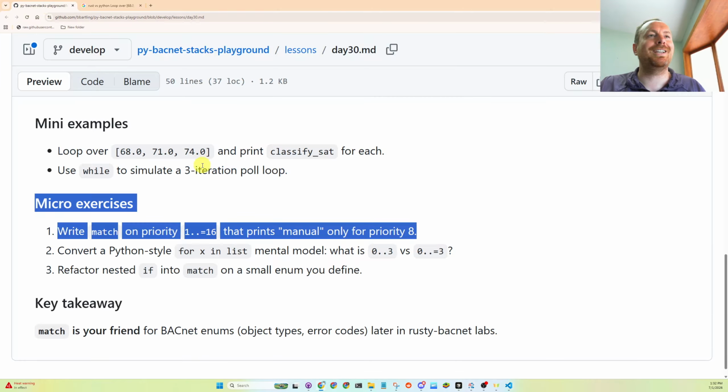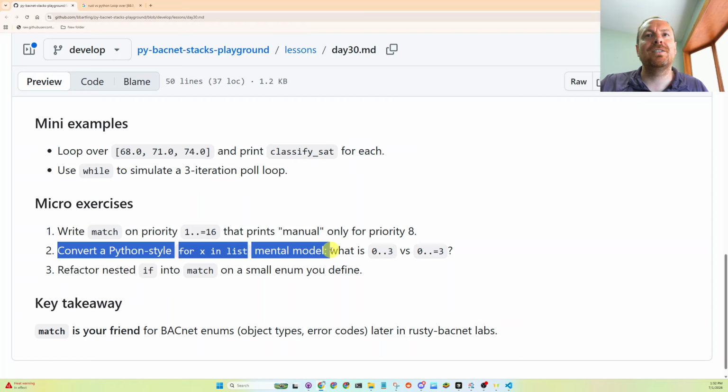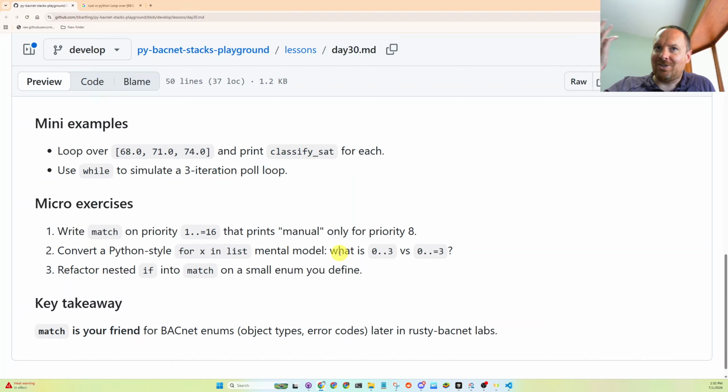The pain. Okay, let's do vibe code app 2. Okay, so convert a Python style for X in list, mental model. Wow, these are challenging. As you can see, this is perfect for what I need right now. Convert a Python style for X in list, mental model, what is 0 dot dot versus 0 equal 3? Ooh, okay.